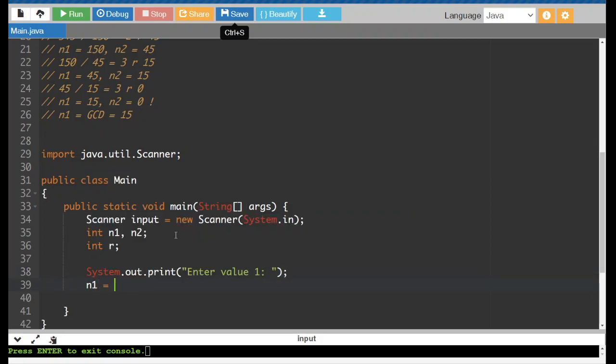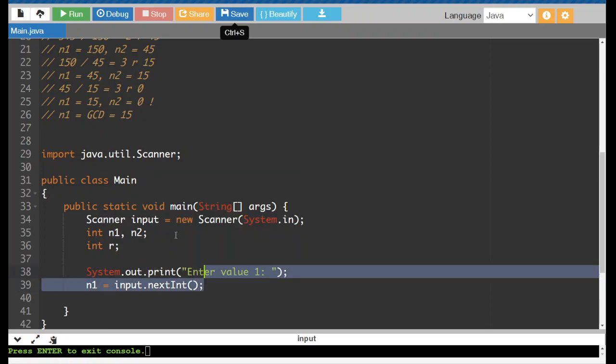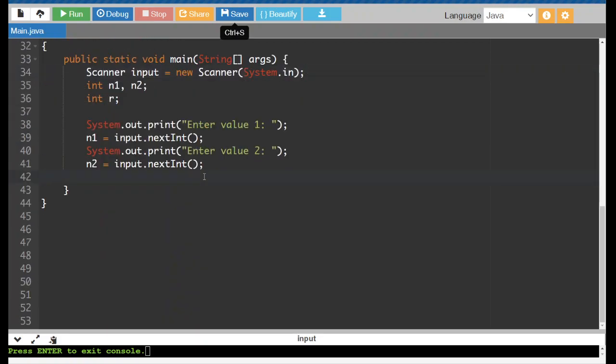And then n1 will get the value of input.nextInt. Now I'm going to copy and paste this to save a little bit of time. And it will say enter value 2. And then n2 will get that value. Okay, now on to the algorithm.